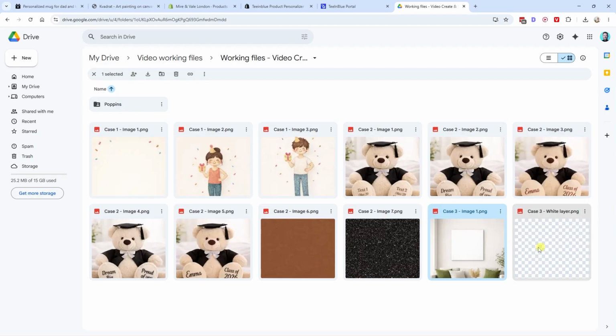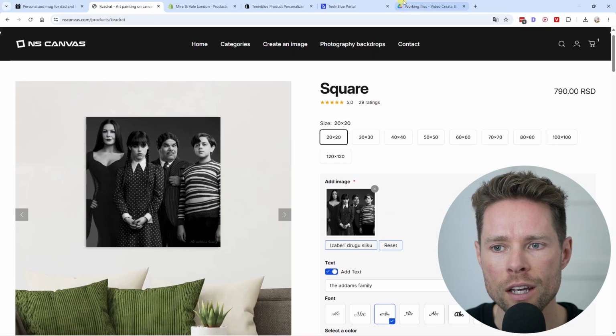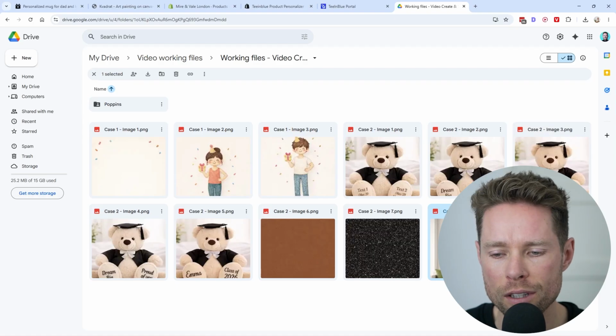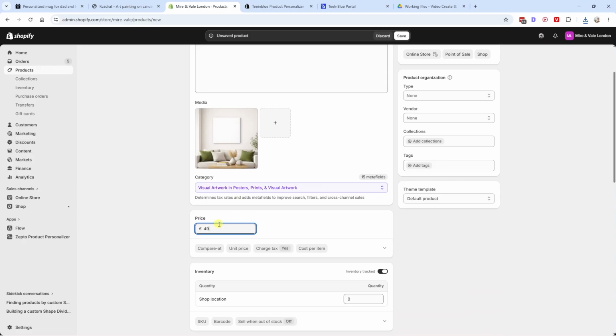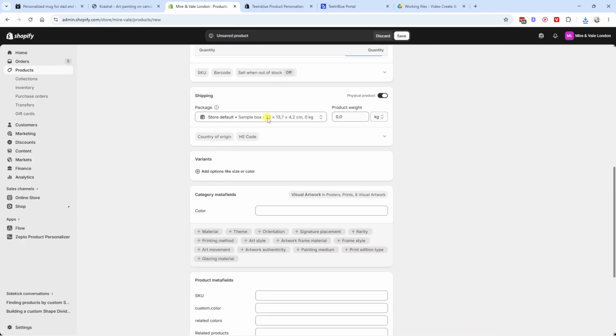If you want to use these images as well, if you want to follow along with this tutorial and recreate this product page, you can simply download the so-called working files of this video. I'll leave a link down below in the description. So I've uploaded my image. I've set a price. Let's scroll down a little bit more. Let's add an inventory.